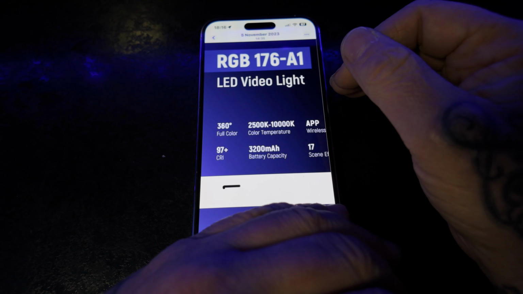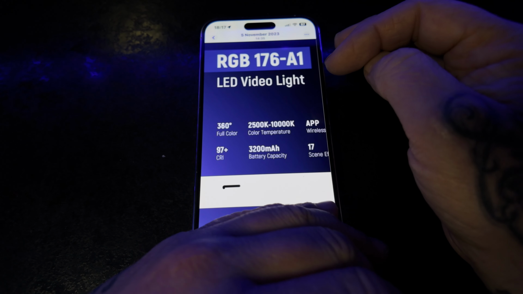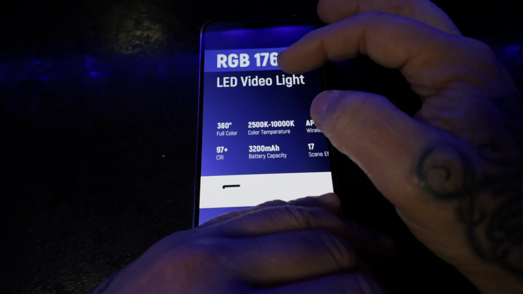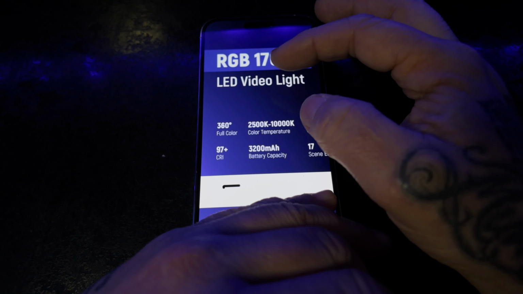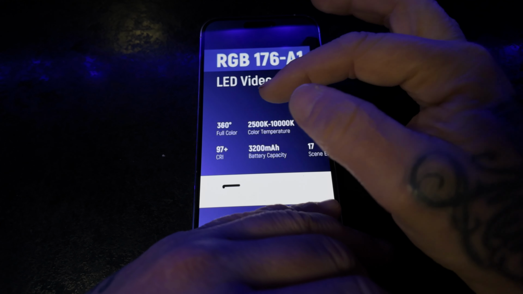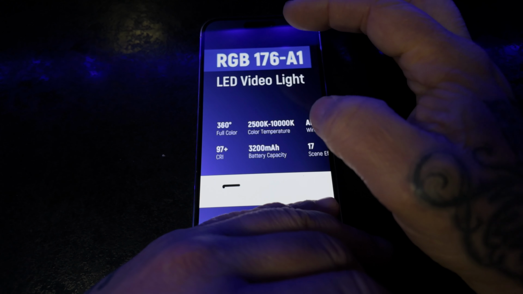Tip number 4, you can also copy text from a photo. So for copying text from a photo, this is just a photo. It actually looks like a screenshot. It's a description of a video light that I was looking at.